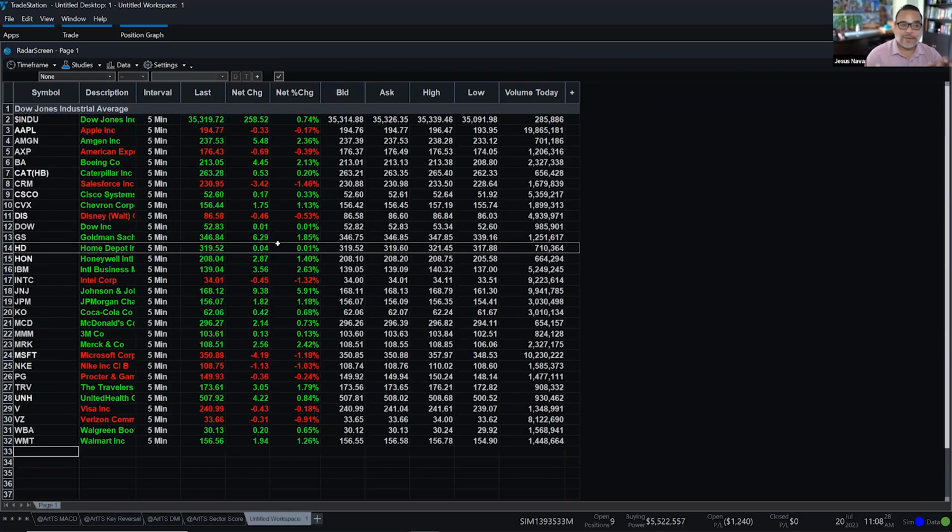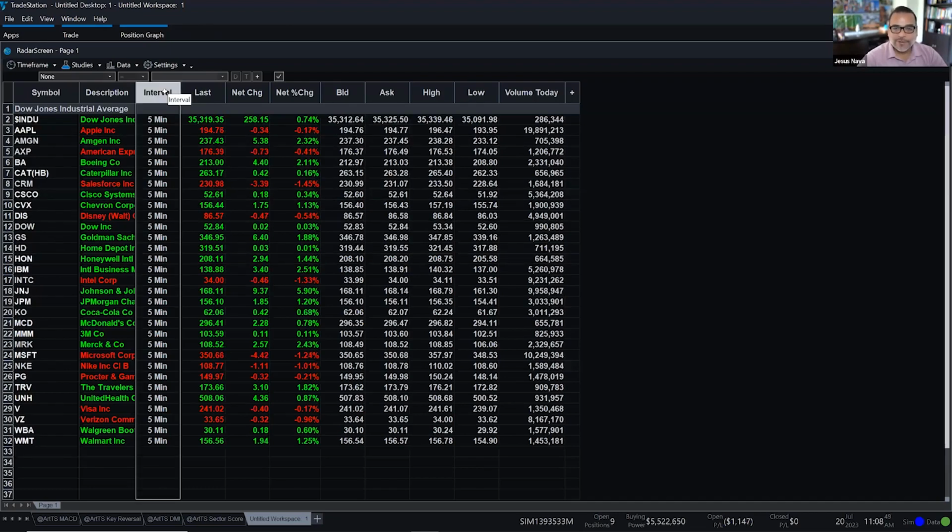But if you load a symbol list and you don't get real-time data on your symbols, it may just be a matter of adding data to your TradeStation account. But all these symbols are updating in real time, and they're giving me real-time quotes. What sets RadarScreen apart from any other quotes window is this column right here, interval.